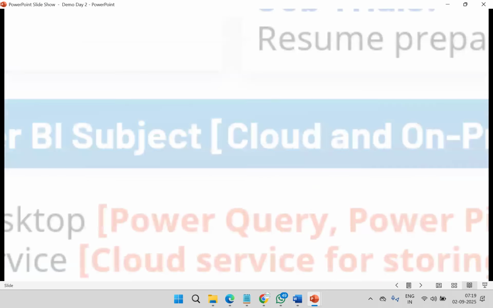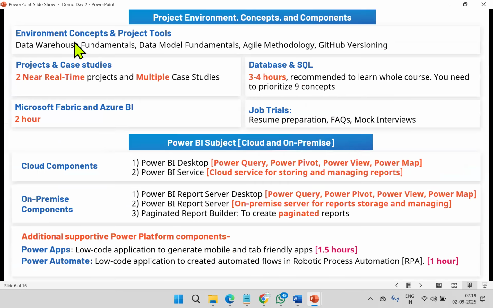Next. And in the 2 months, I'm going to cover environmental knowledge. This is very important. Warehousing fundamentals, modeling fundamentals, agile methodology, GitHub versioning, basics of this are compulsory. But data modeling, theory and practical in detail, I will explain this part.